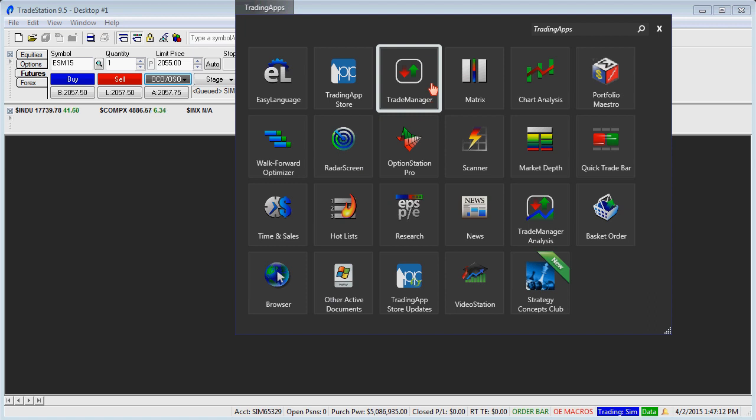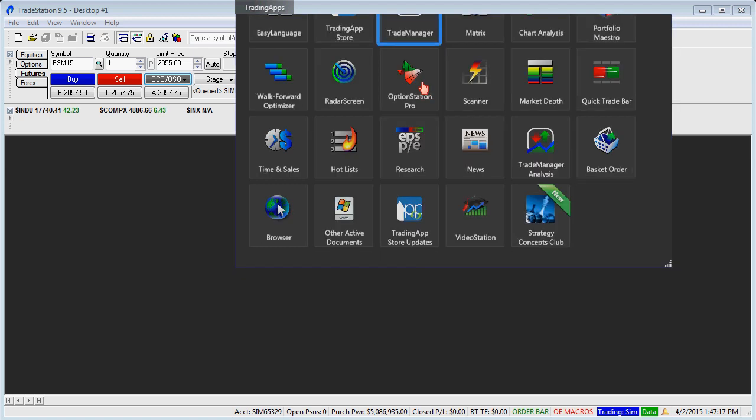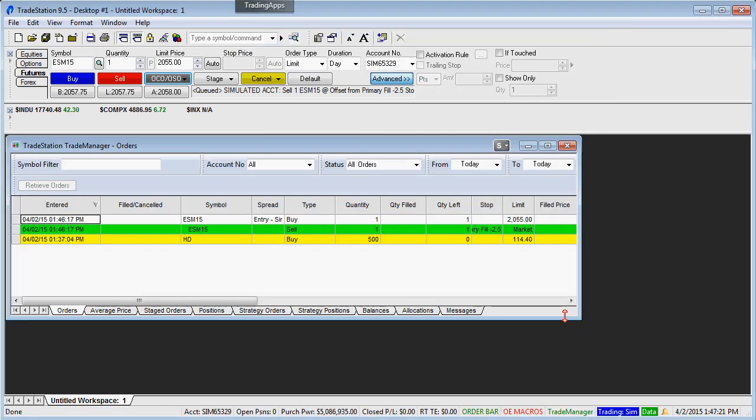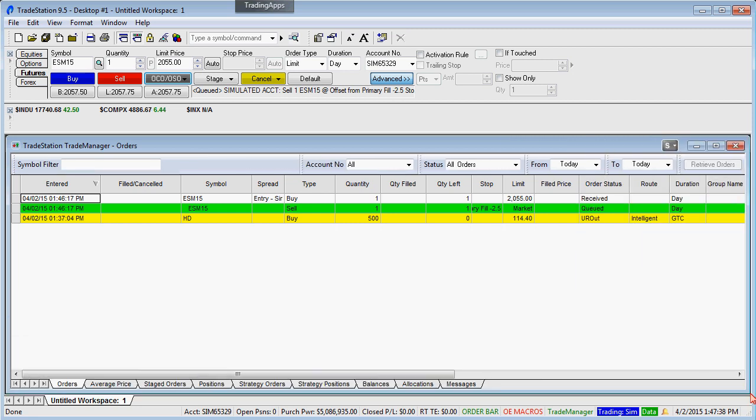From the order bar, I only see the last order. I want to see everything that is active in my account. So I'm going to click on my Trade Manager. And if you look at the Trade Manager, we have different tabs at the bottom. You have your orders, you have staged orders, positions, a lot of information. Let's just take one tab at a time and see how we're monitoring the information. I'm going to resize the window so it fills the whole space. And I see that some rows are color-coded.